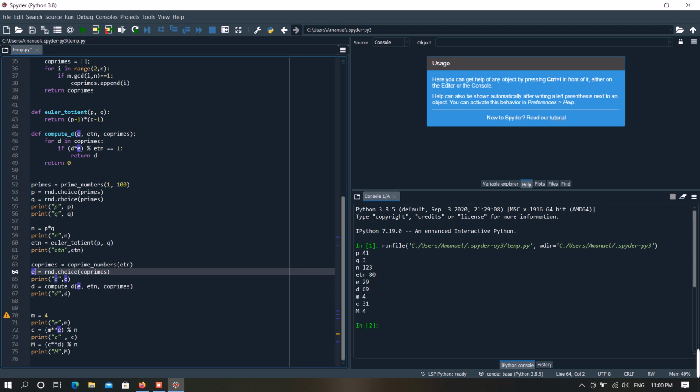So D, we are going to compute D, but again the product of D times E modulo the quotient must be equal to 1. So D has to satisfy two requirements. First, D must be coprime to the quotient, as well as D times E mod the quotient must be 1. So we are going to find D that satisfies these two requirements.